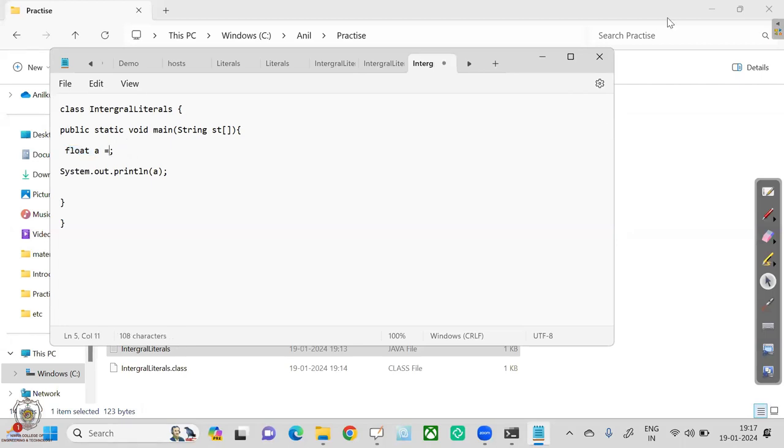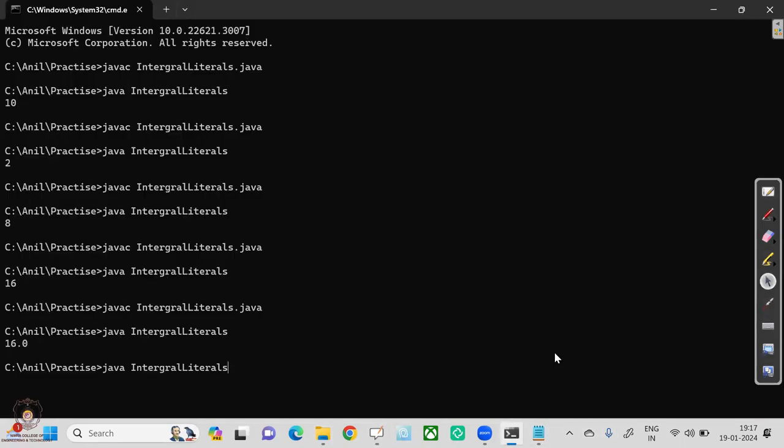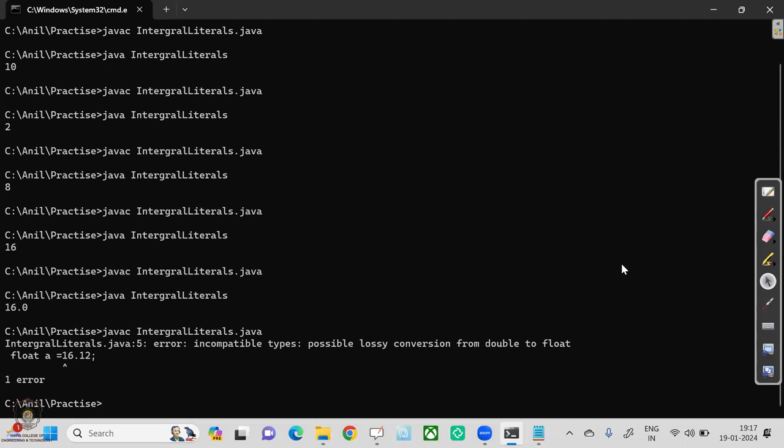Now the same thing, I'll keep 16.0. I'm explicitly mentioning the point value here. Maybe 16.12, I'm storing something like this. Now when I try to compile the code, immediately you get a problem. You see that incompatible types. You're defining 16.12, so what your compiler thinks is that this 16.12 is of double type. It is of double type. So you look at this chart we have drawn just now.